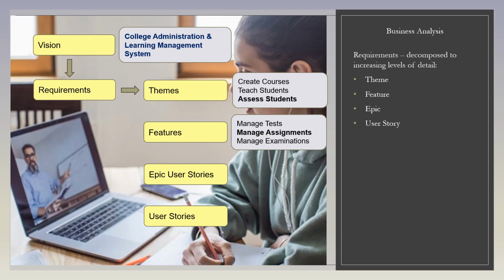If you like, you could visualize that as a series of menu screens. A college user logs onto the system. What do you want to do today? Create a course, teach students, assess students. If they clicked on assess students, they might see another menu screen. Do you want to manage tests, manage assignments, or manage examinations?